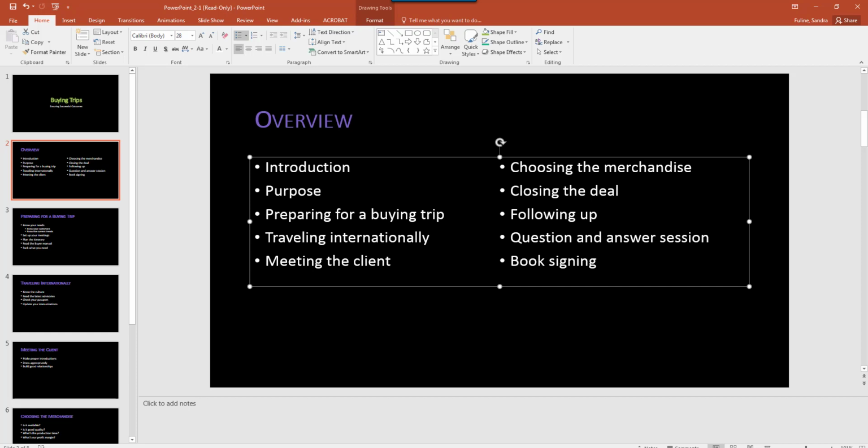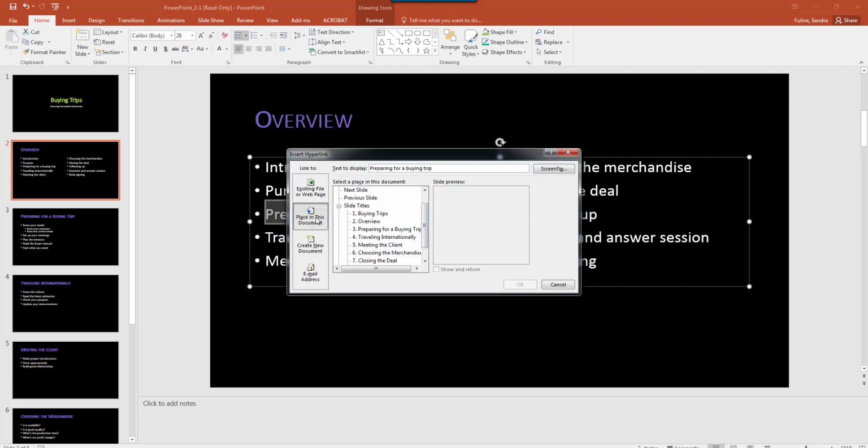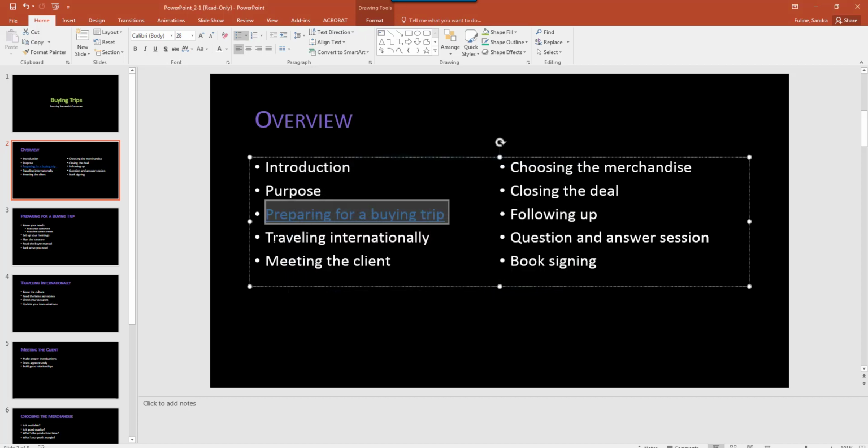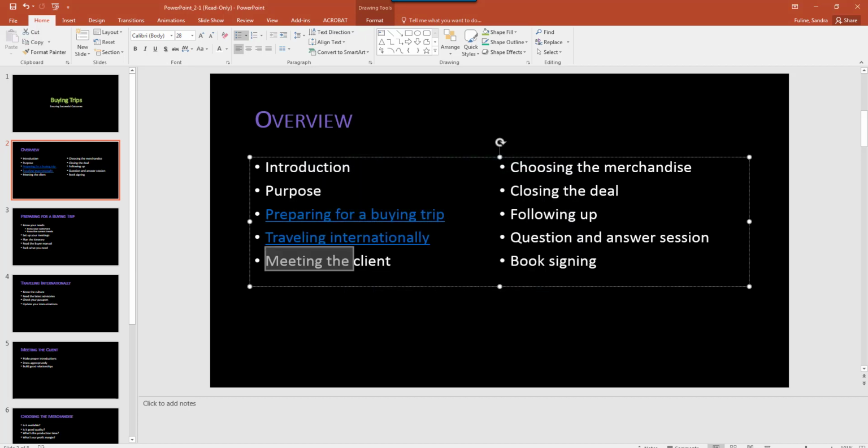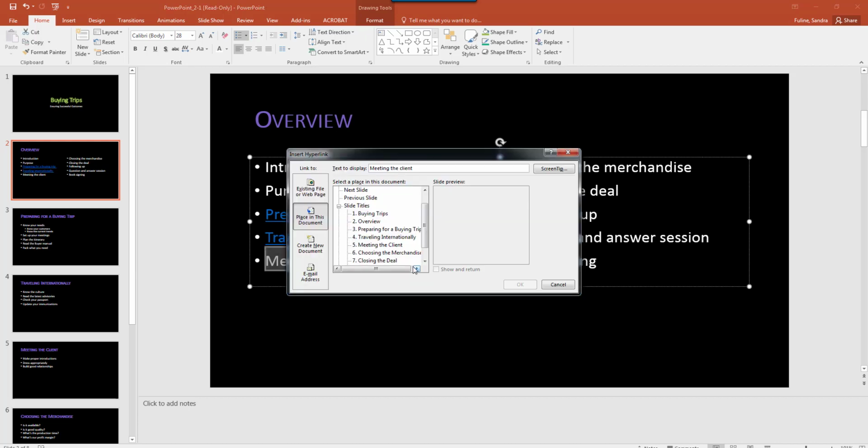And then after you've done that, we're going to create hyperlinks for each of the following paragraphs. So we're going to hit preparing for buying a trip, hit Control K, and then we're going to create a hyperlink to a place in the document. So these are the slides. So it's going to be preparing for buying a trip, then hit OK, then traveling internationally, hit Control K, and then click on Traveling Internationally and hit OK. Meeting the clients, go ahead and hit Control K, and you're going to click on Meeting the Client.